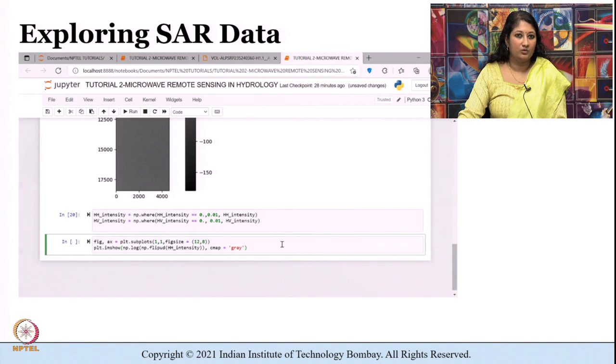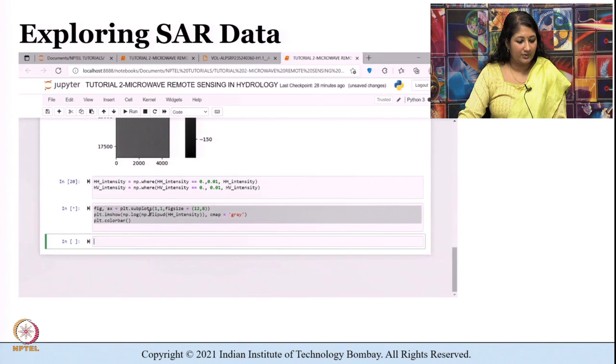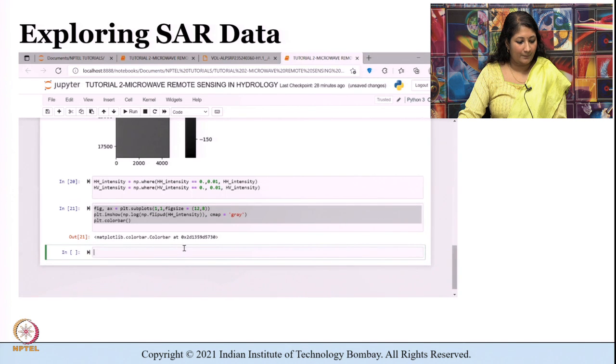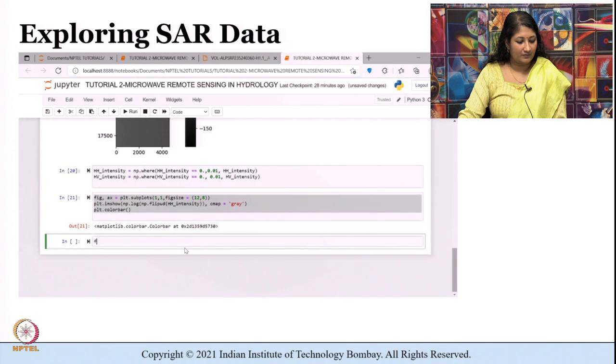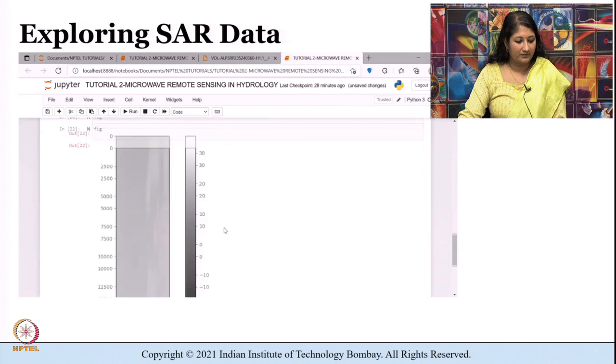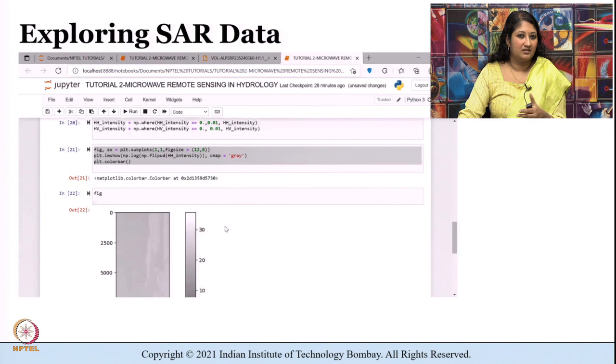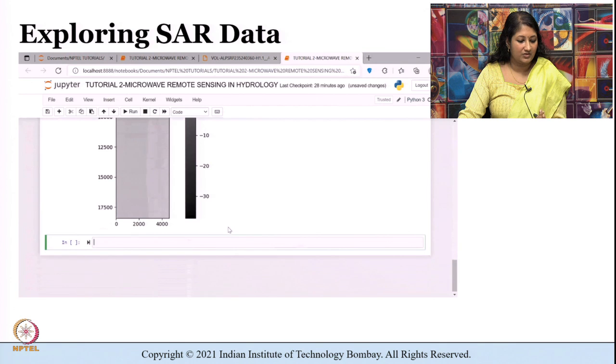Now just to see how the natural log of the intensity image will look like. As before, I am going to type plt.colorbar. And when I press run, I can see the figure. It just takes a couple of seconds and there you go, you have the figure. So at least some faint features are visible, isn't it? This is how the natural log of the intensity image looks like.